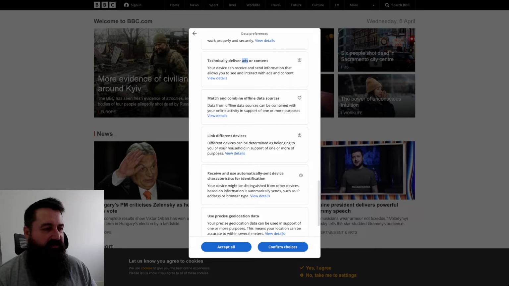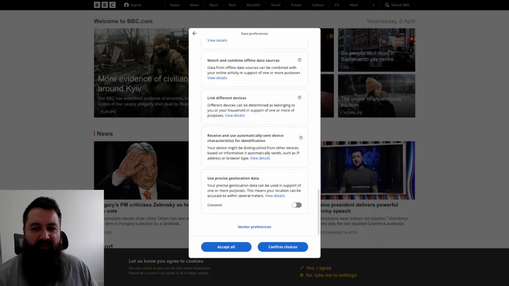Link different devices. Again, this falls under the ePrivacy Directive because it's information which is being sent over a telecommunications network. So this cannot be considered as essential and must be turned off by default.